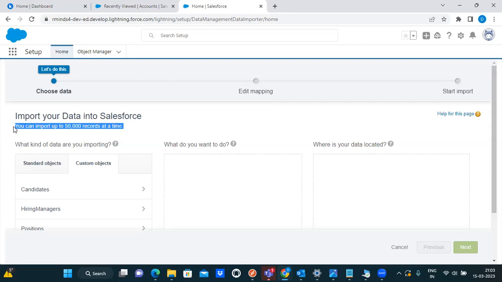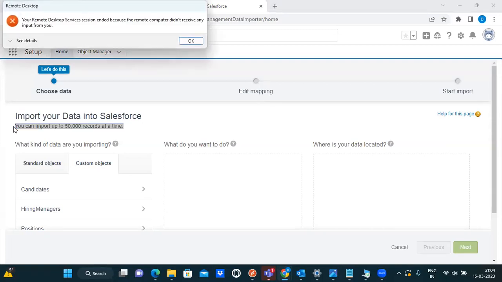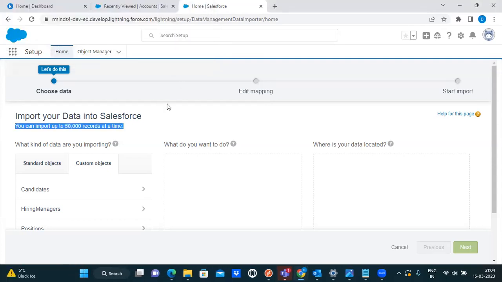So only 50,000 records at a time we can import. Maybe if we have 10 lakhs of records, probably we will have to do it 20 times, right? So that's one of the simple drawbacks. If the client who is coming into Salesforce is a small client, probably data import wizard will work for them if they have less than 50,000 records. In that case, I can make use of data import wizard easily, and then migrate the data from a previous system to Salesforce.